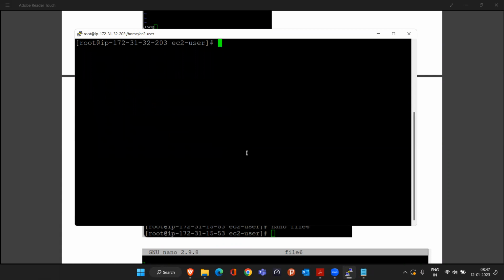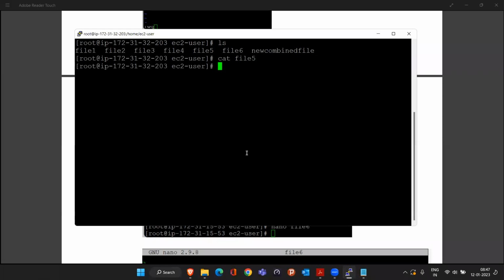Now, if you want to use the nano command, see, currently in file 5, there is no content. Now I want to add some content inside file 5. One thing I can do using the VI editor. Second, I can do it using cat greater than. That also I can do. But let's go with the nano editor.